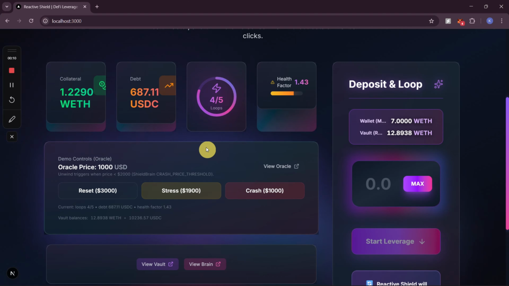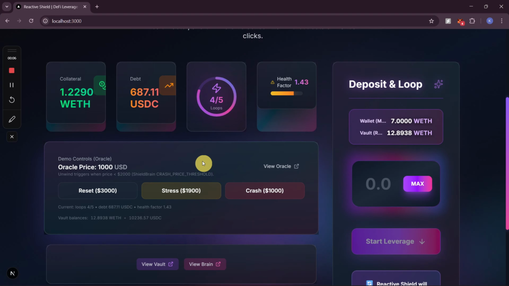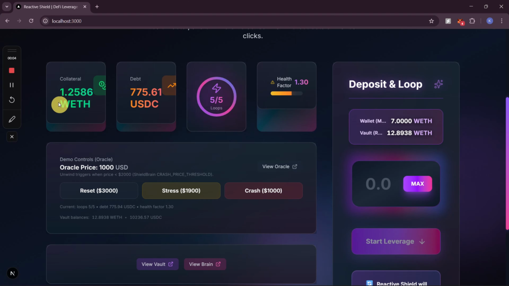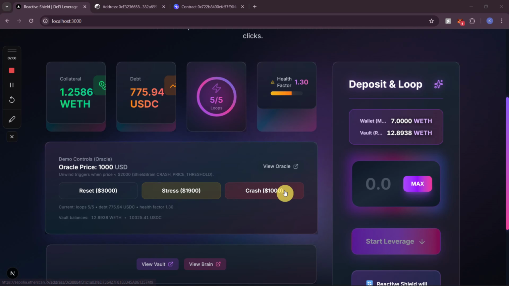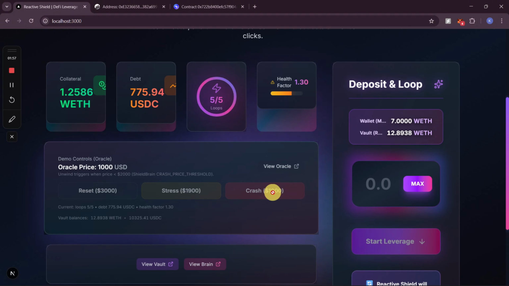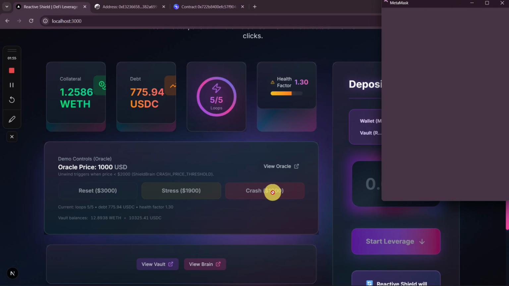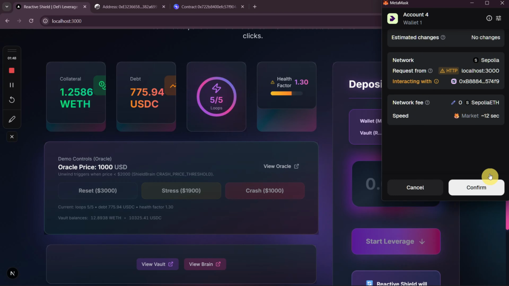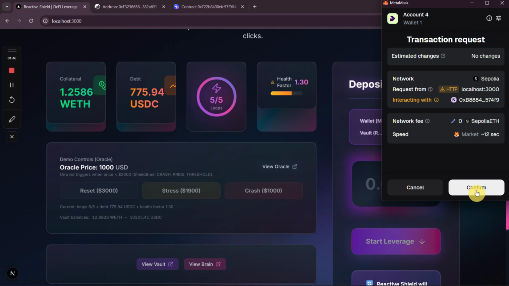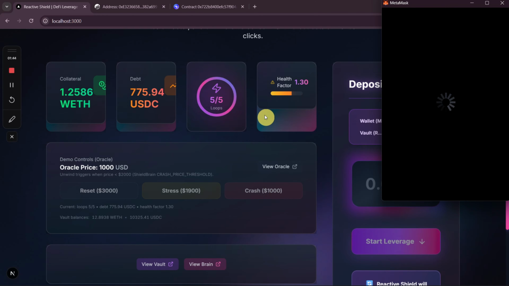Let's wait for the loops to complete, and then we can stress or reset the value on the crash using the Oracle. So the five loops have been completed right in front of you, right? Moving forward, let's crash the price forcefully to see how beautifully Reactive Network smart contracts work for us. Again, it is totally autonomous and totally on chain, no off-chain infra.